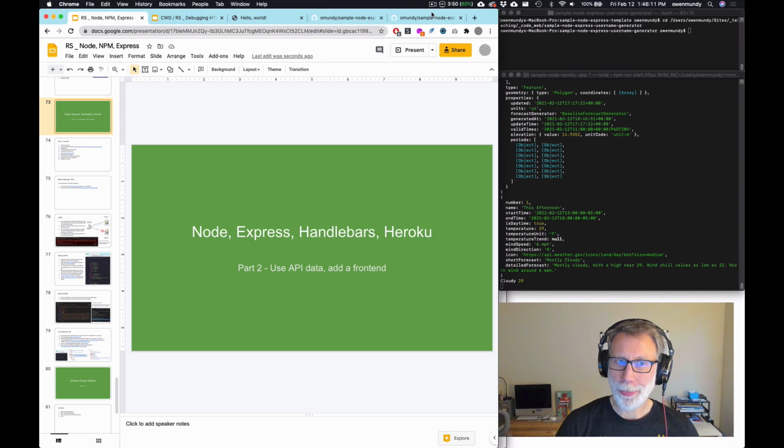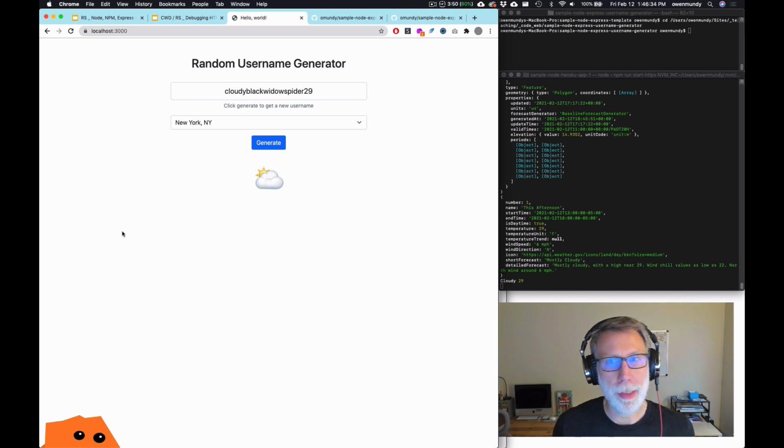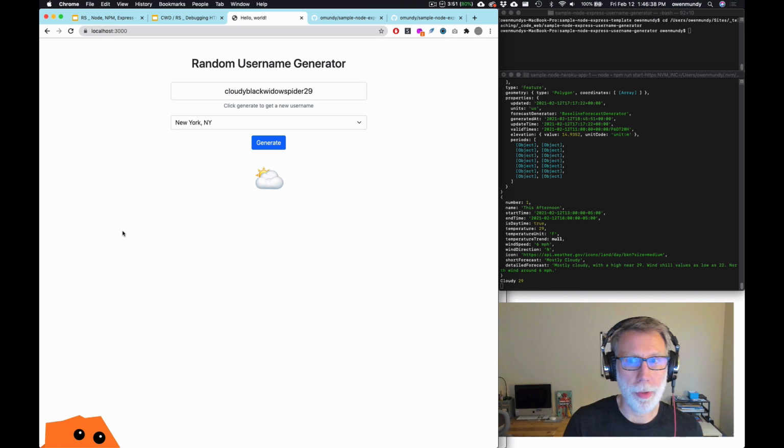Welcome to part two of the Node Express Handlebars Heroku tutorial. In this part, we're going to use API data and create an API. We'll use a weather API to get weather data in our project, and then we'll hook it all up to a front end. So let's look at a preview of what we're going to build. It's very simple, but it hits all the points of any kind of full stack JavaScript application.